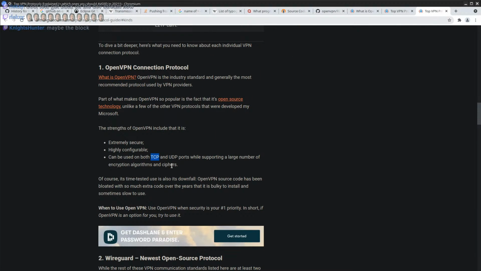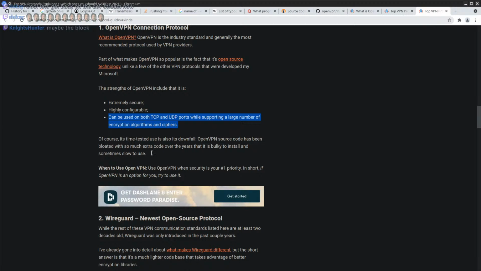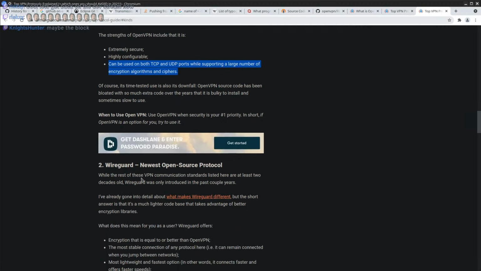Where was I? Yeah, TCP, UDP, just different protocols that the internet is built upon. It's time tested. It's also its downfall. It has been bloated with so much extra code over the years that it's bulky to install and sometimes slow to use. Okay. Use OpenVPN if security is your number one priority. Okay. If OpenVPN is an option for you, try using it. Okay.